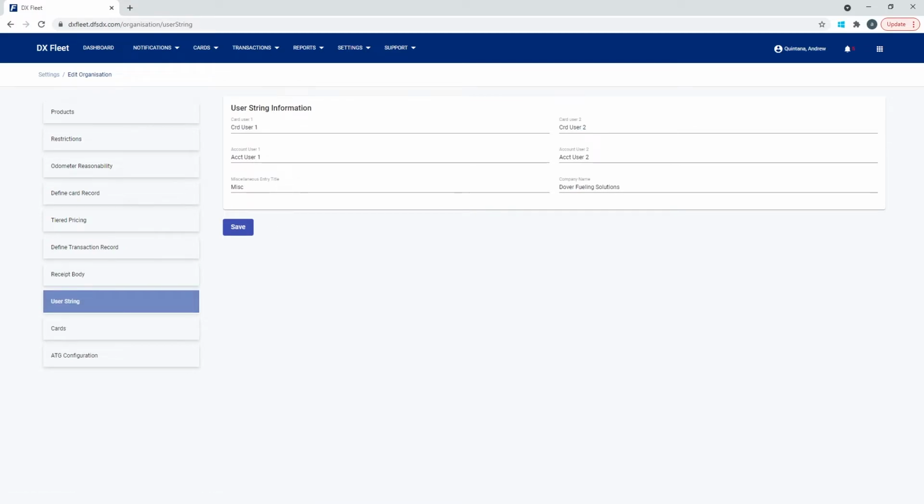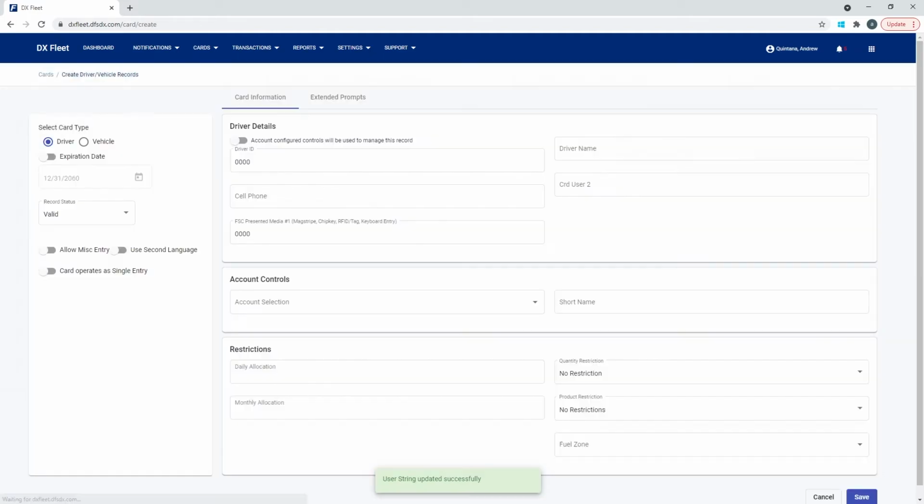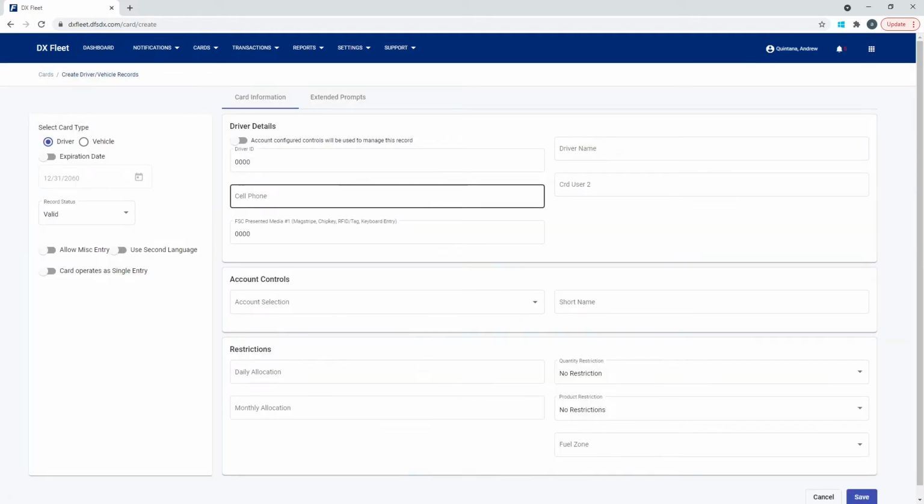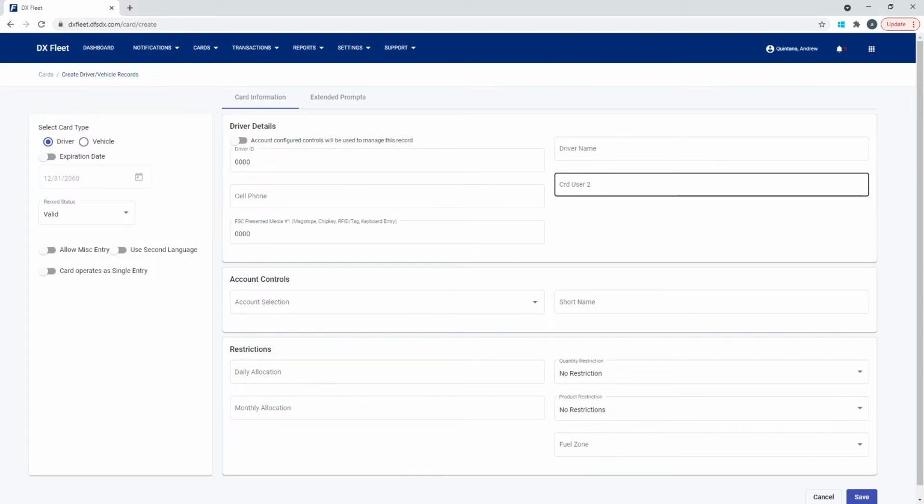Here we have our card user 1 and our card user 2. So if we were to change this one to cell phone and then hit save, and then we were going to go back to our cards menu, add a card. Now we have a cell phone option here. So it's a simple way to track some additional information that you want to store with the card, and we can change these names and customize what you would like it to show up as.